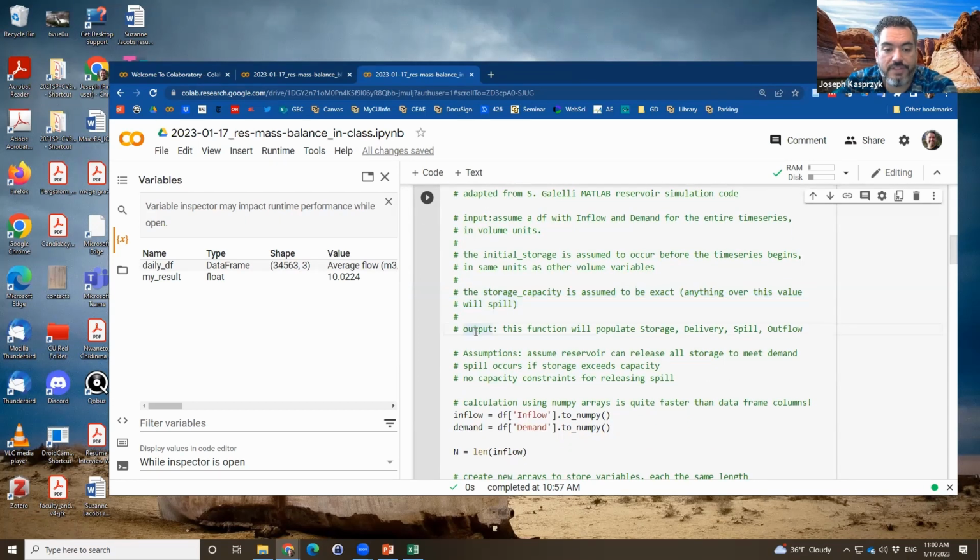Then the output is going to be inside of that data frame. You're going to have storage, delivery, spill, and outflow for all times, where outflow is just going to be delivery plus spill.